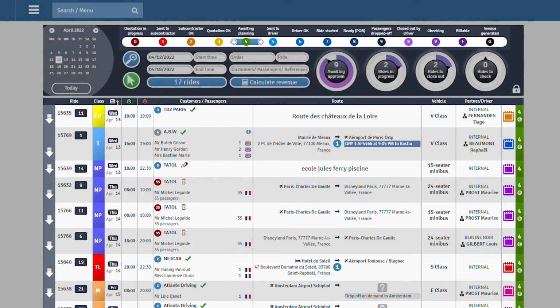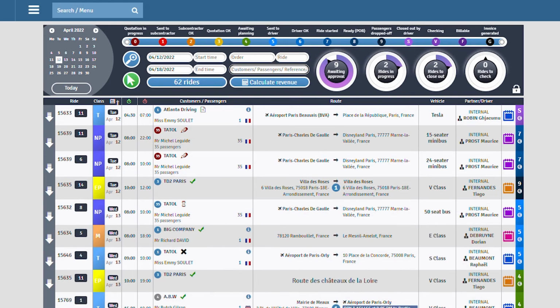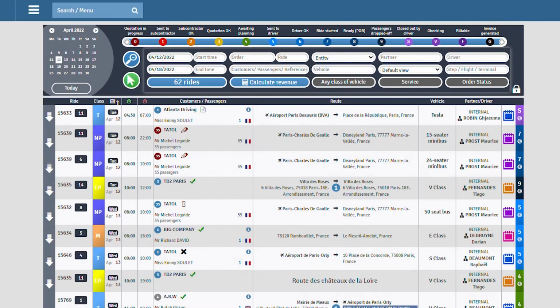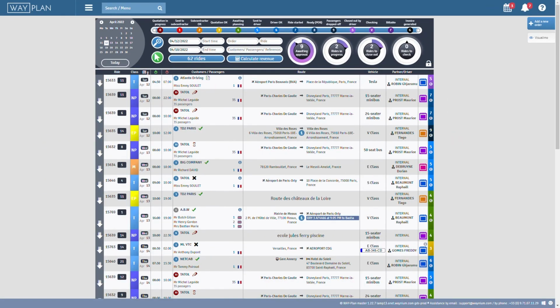I can search for jobs concerning a passenger or a customer. As soon as I start typing the passenger's name, the jobs list adapts in real time. It is also possible to search for a mission by any criteria. The magnifying glass icon here displays all the search possibilities by driver, by type of vehicle, by place, and many others. Here is the main information to understand the mission planning. Let's now move on to the next step.